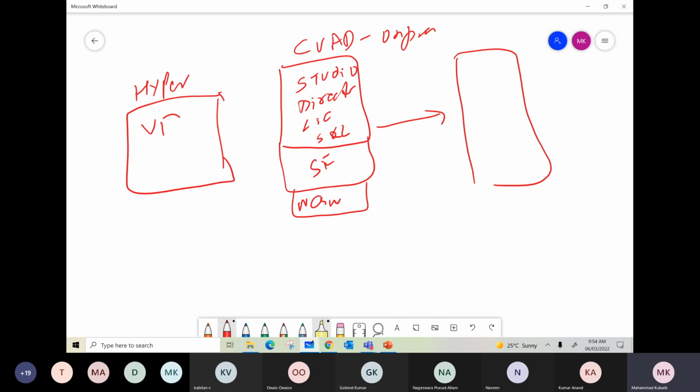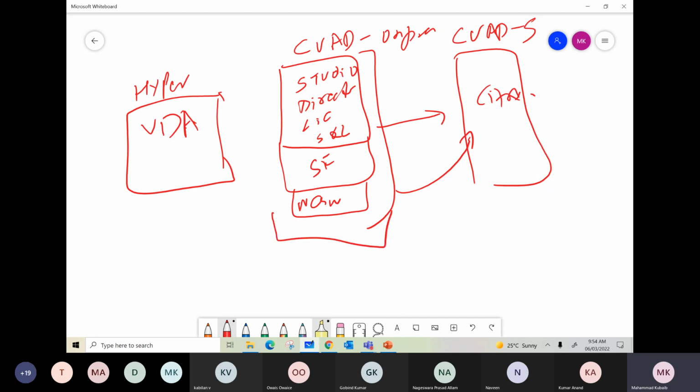Here you'll have your VDA. Okay, so in CVAD service, for example, this is the CVAD service. So we are lifting all the components and putting them in the cloud, Citrix Cloud, so that in your on-prem you're not going to manage anything, and the entire set of components is just replaced by one server, one component called cloud connector.